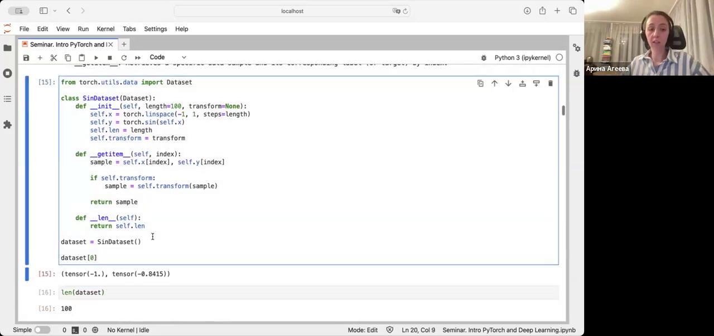Of course, this is a really simple example, but in this manner you can wrap your dataset. For example, in the method init, you can read your data from files and something like that.